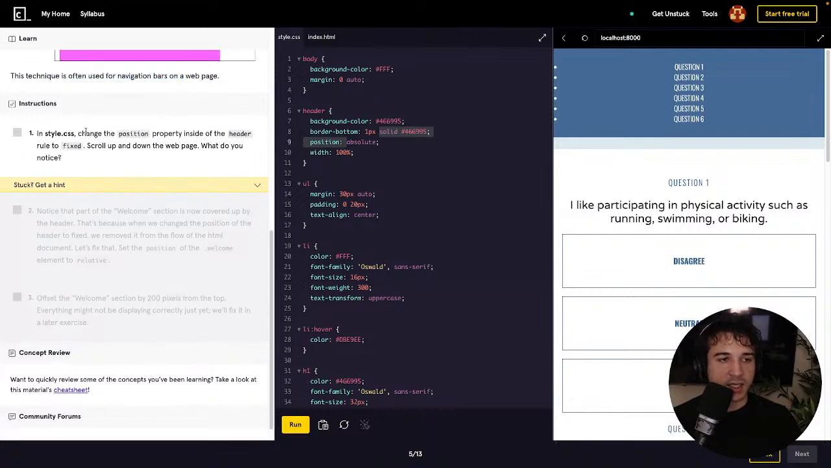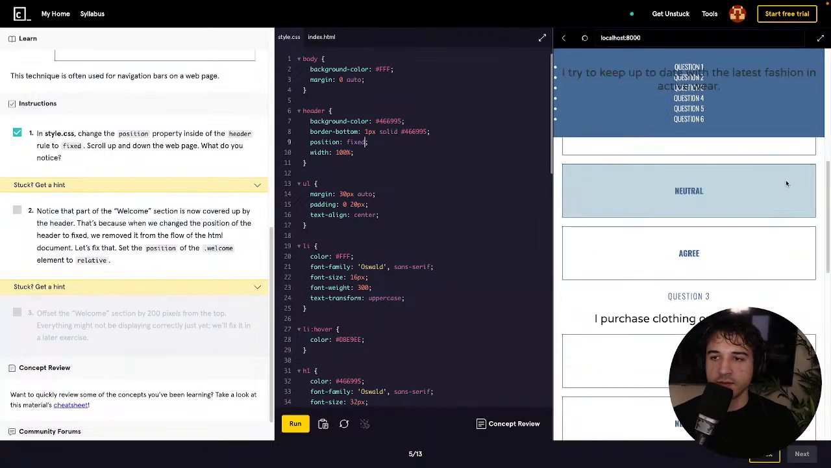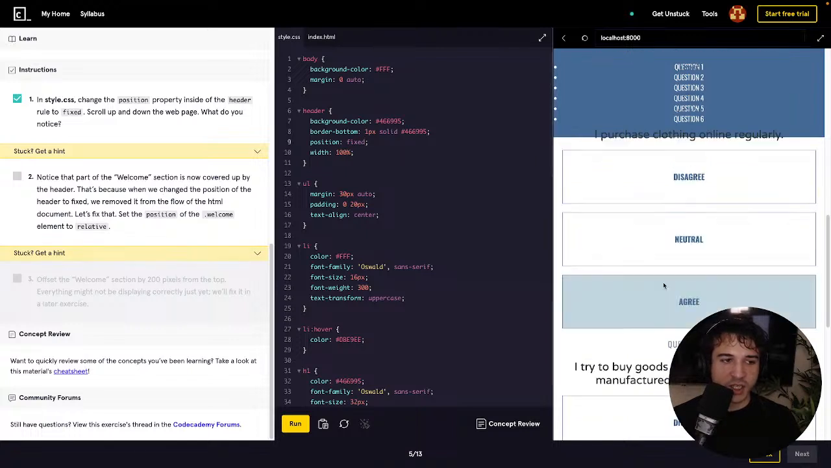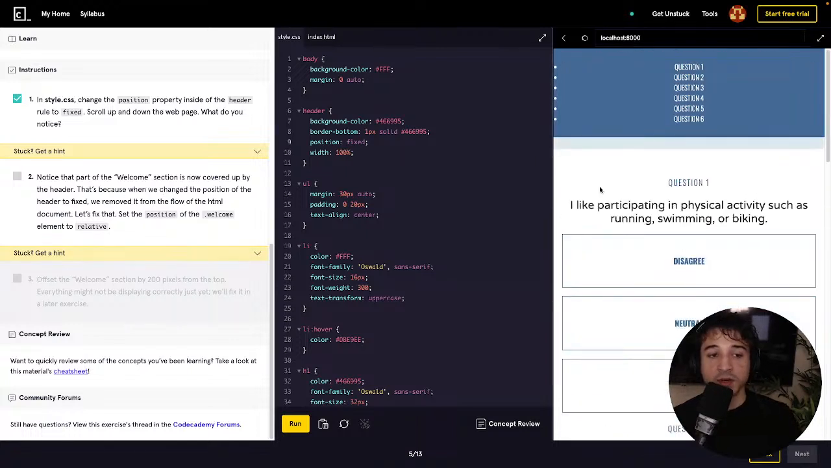In style.css, change the position property inside of the header rule to fixed. So here we see position, make that fixed. Now if we scroll, it stays there. Notice that part of the welcome section is now covered up by the header. That's because when we changed the position of the header to fixed, we removed it from the flow of the HTML document. Let's fix that.